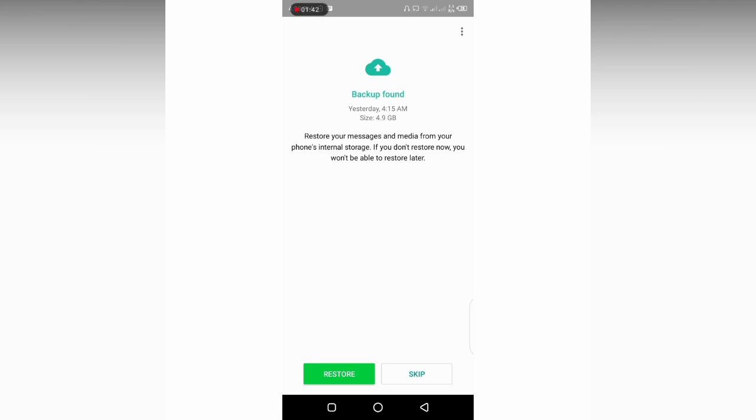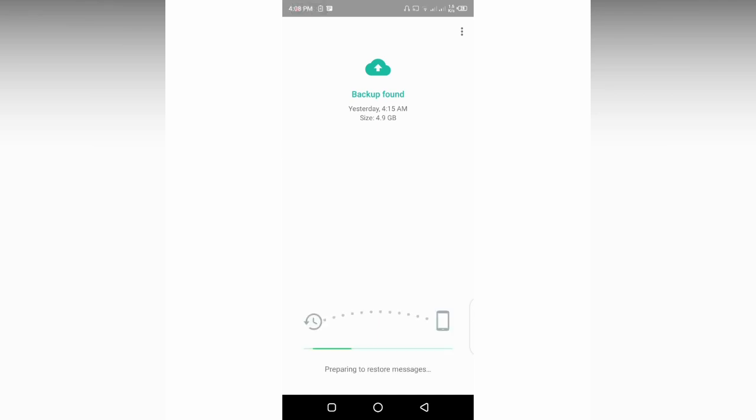So if your account was already installed on it, you will see the option about backup, restore and skip. You can restore all the data or you can also skip that. I want to restore it, so I will go with restore. It will take some time.